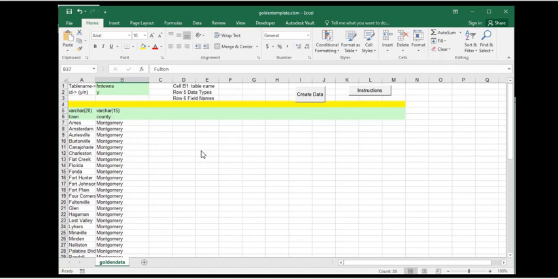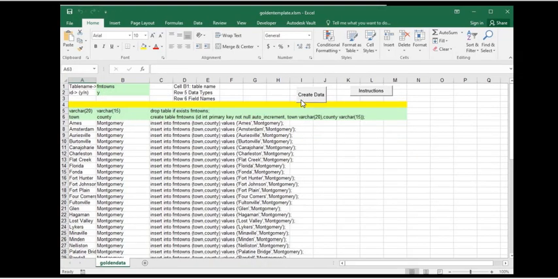So now we've got all the data that we want lined up with field names, field types, database table name, and we're ready to click the create data button. And what happens is it creates a whole bunch of code here, SQL code. The first one being drop table if exists FM Towns. That's in case you have to rerun it because you made a mistake or something. So it will delete it because you can't create it if it already exists.